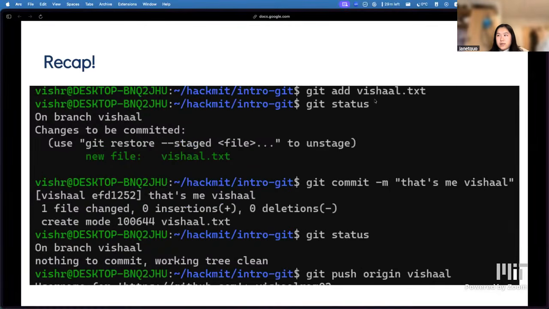You can add the specific files to the staging area, then check the status again and you'll notice that this is a part of the staging area now that can be committed. Then you can commit it, check the status again, and there's nothing to commit. Then you can push it to the specific branch. Cool.